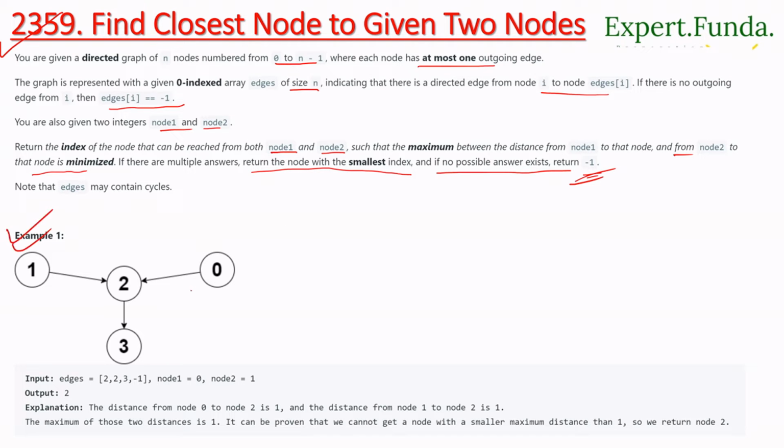Let's see example one here. These are the nodes we have given, and each node has a direction representing where it connects. These are the edges given: 2, 2, 3, 3, minus 1. This is the array we have given. Now we have given node 0 and node 1, so we have to find what?